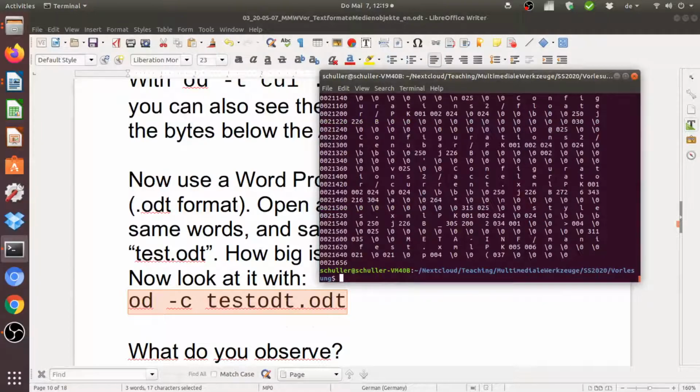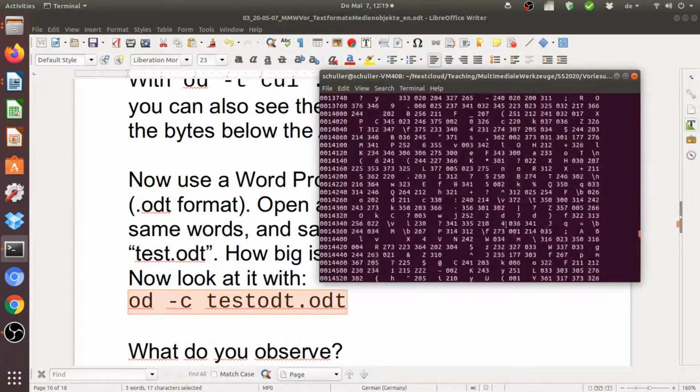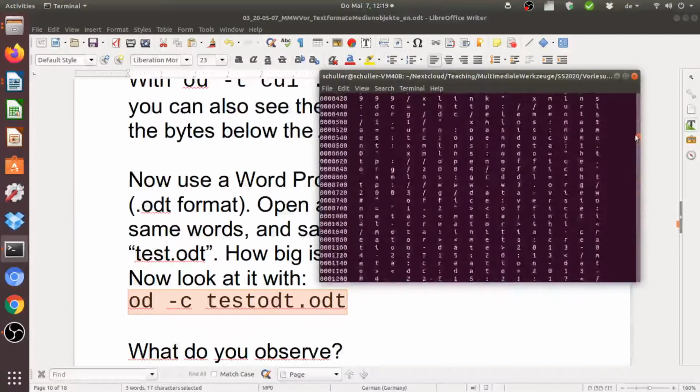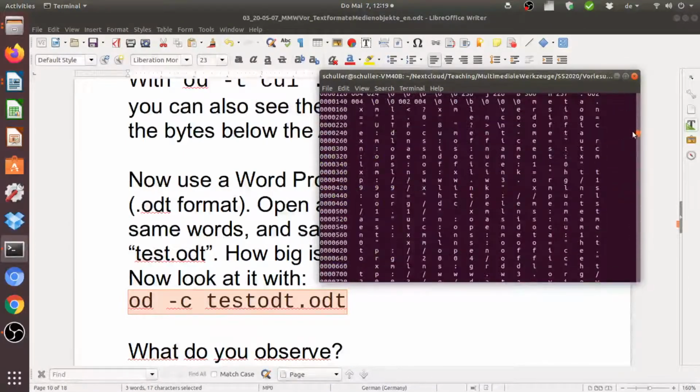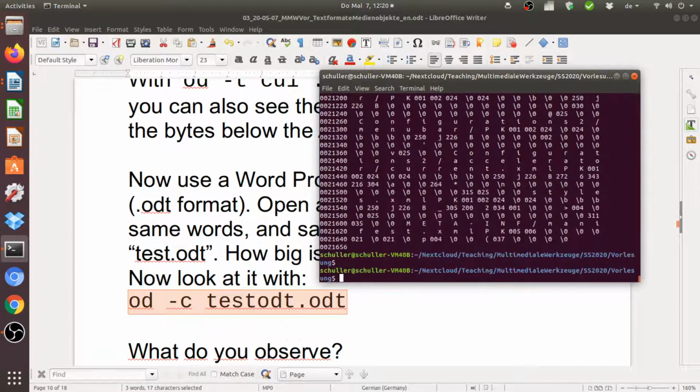So here you can see it. You can see lots of information, too much. So here's the beginning. Let me scroll to the beginning, and you can see there's information, then MIME type application/vnd.oasis.opendocument.text and so on. So it has plenty of additional information.